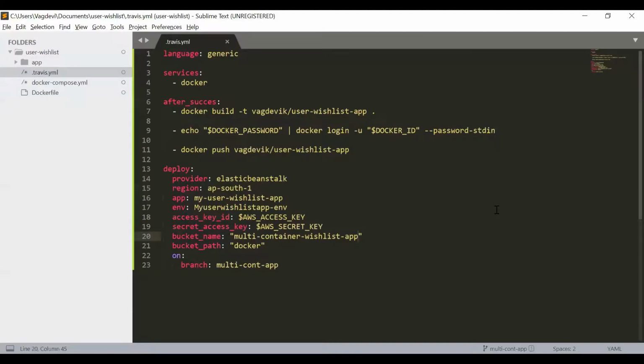Okay, so now let us commit this Travis file also, so that when we commit this Travis file, since the changes will be made onto the multi-container app, multi-con app branch, Travis should be able to detect all these things. It should be able to build the image for our app and push onto the Docker Hub, and also deploy our multi-container app onto Elastic Beanstalk.